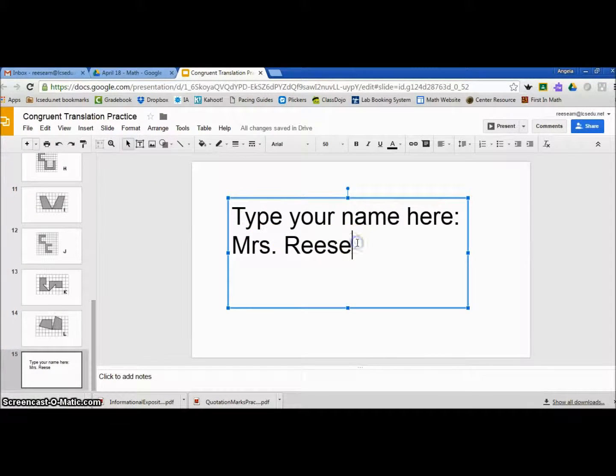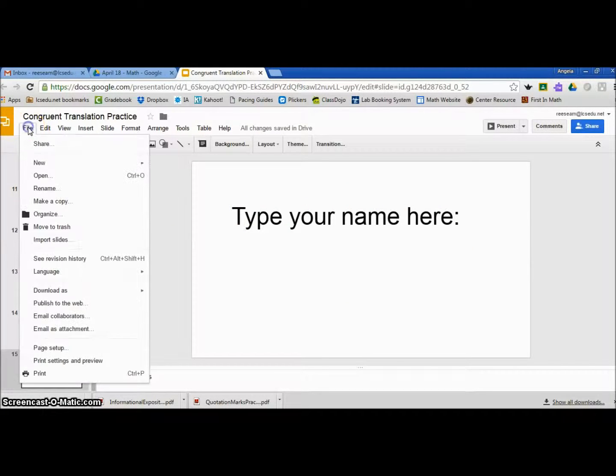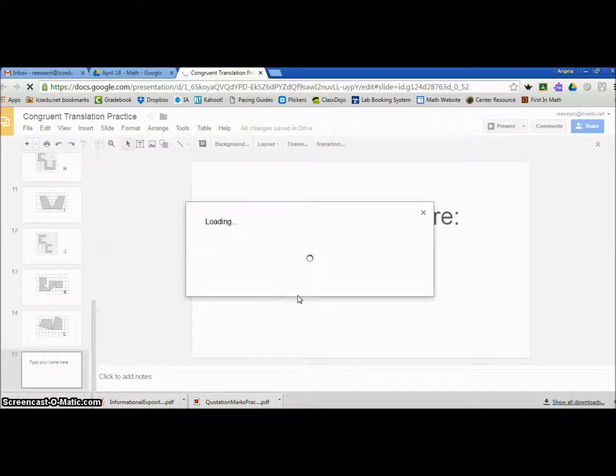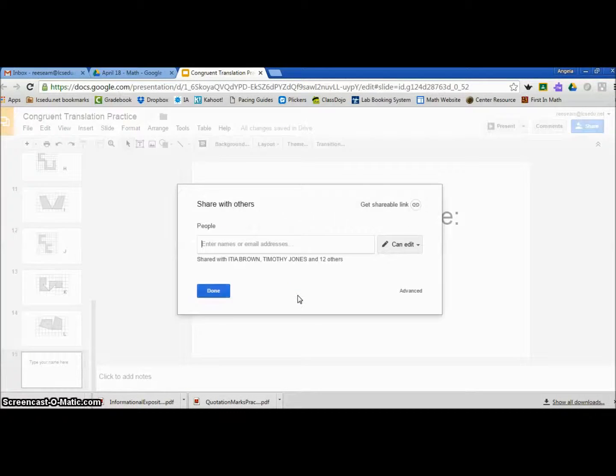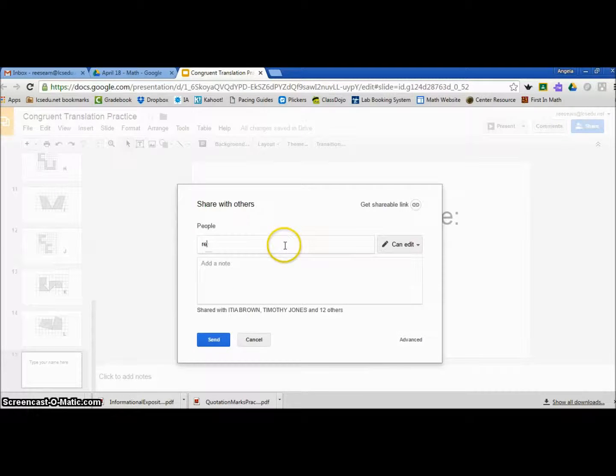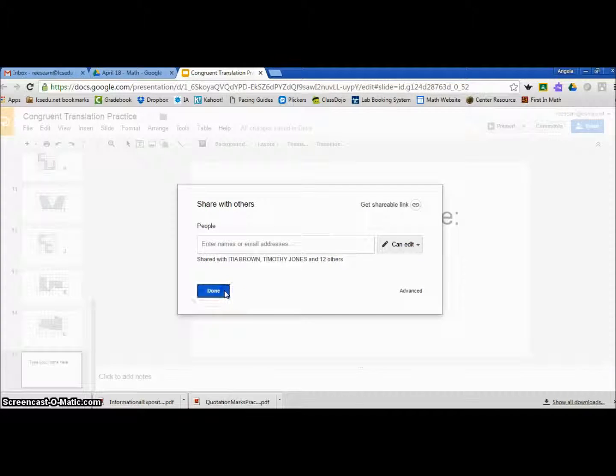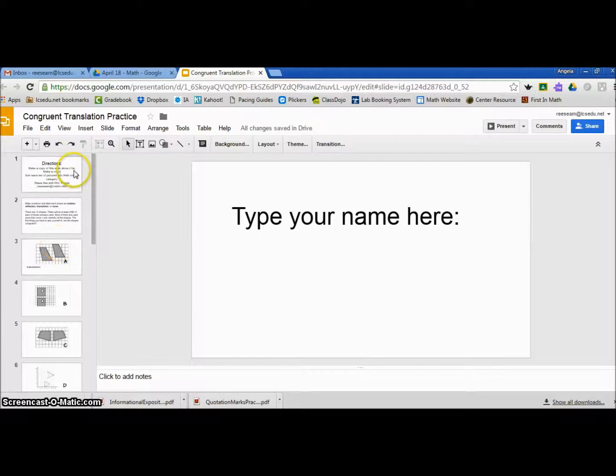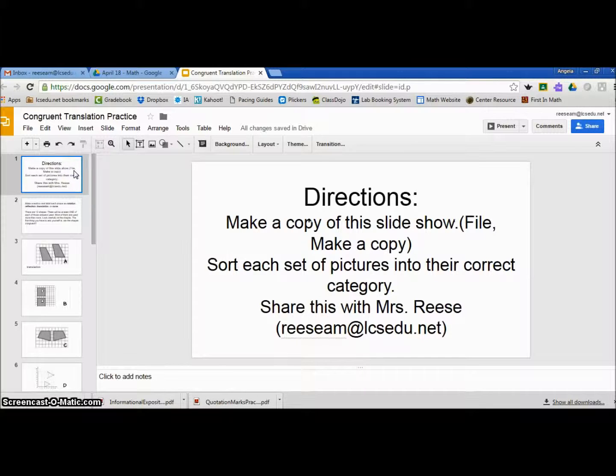I'm going to go ahead and delete my name off of this. But once you're finished, you're going to go up here to File, and you're going to go to the word share, and you're going to type in, once it loads, my email address, which remember is reeseam@lcsedu.net, and then you're going to hit send, and it's going to send it right to my inbox so that I can grade it. So go ahead and review the first part of this video if you need to, and get started, because we do have another activity that we will be doing.